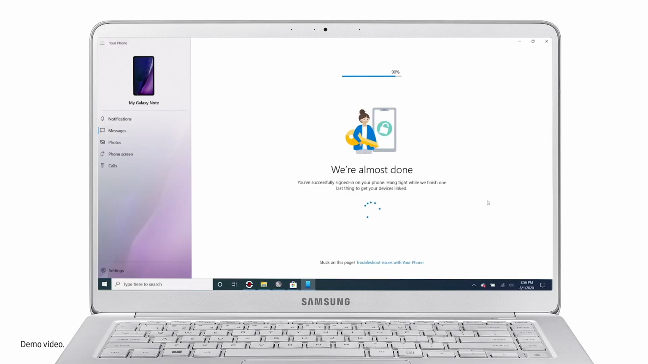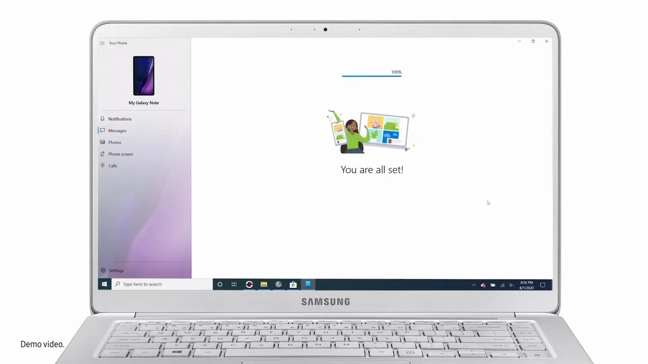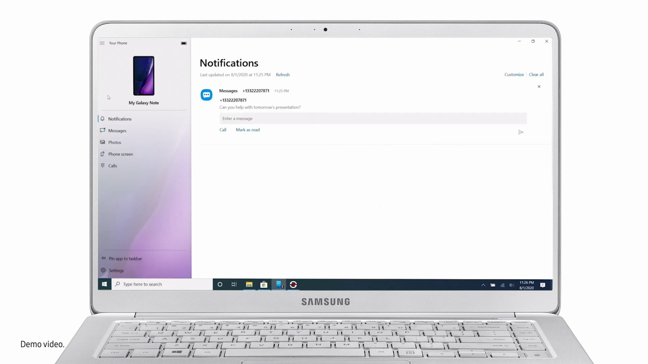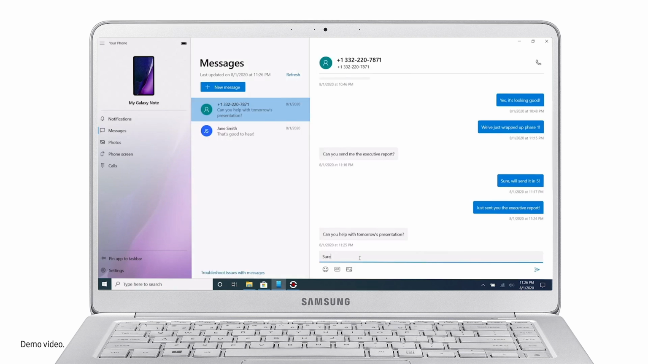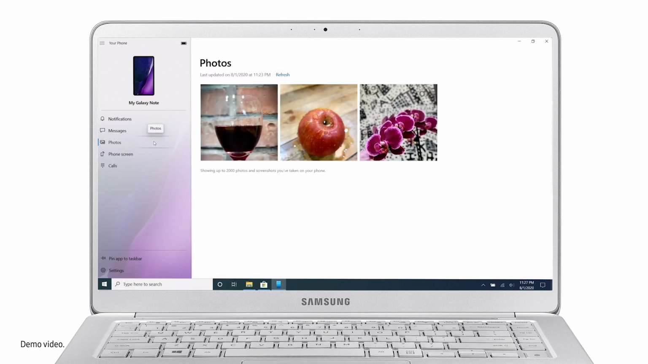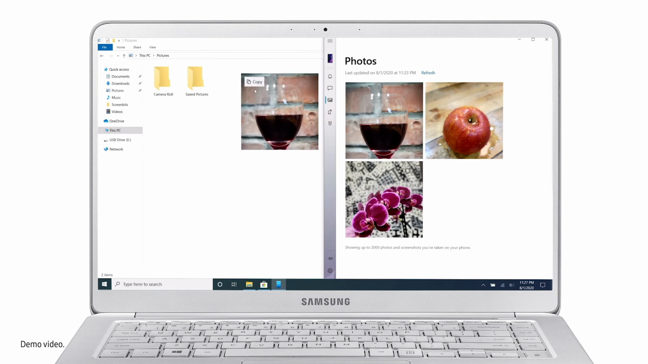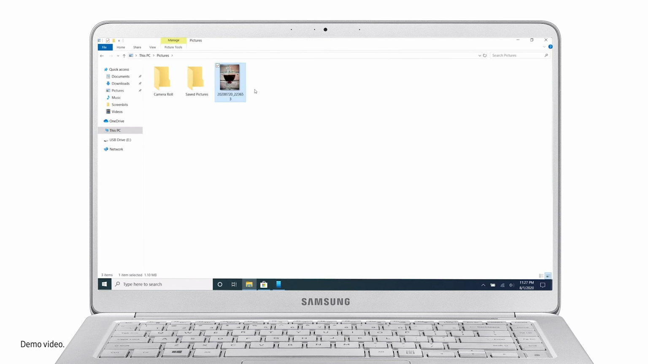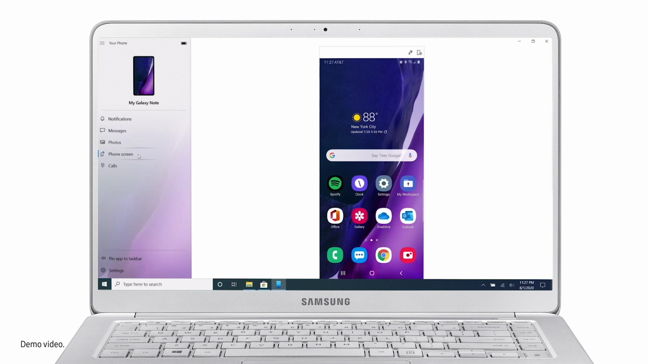Now that you're set up, you can access your Galaxy phone on your PC, all via the cloud. Click on Notifications to view and manage notifications on your Galaxy phone. Under the Messages tab, you can send and receive text messages via your phone. Under the Photos tab, you can view recent photos and drag and drop them from your phone to your Windows desktop. Phone Screen lets you mirror your Galaxy phone's display on your PC.